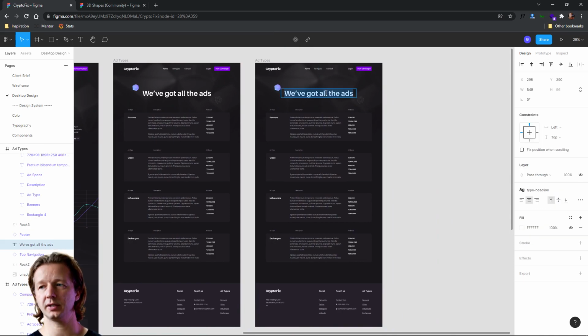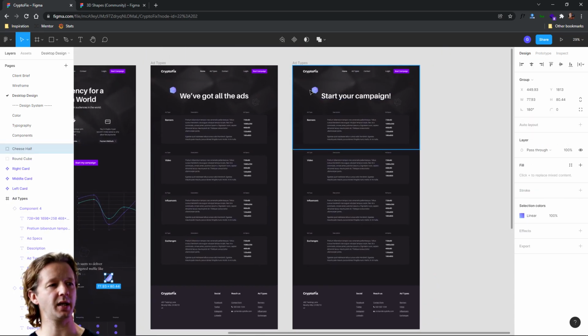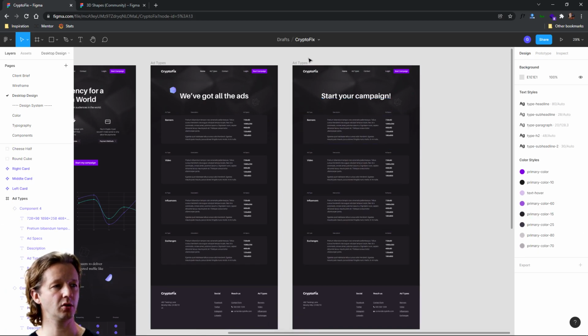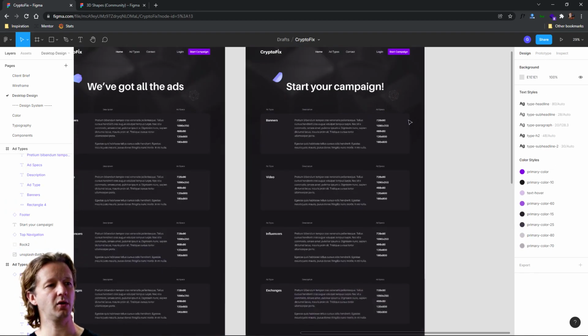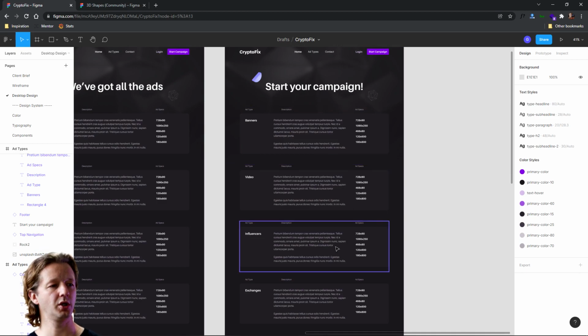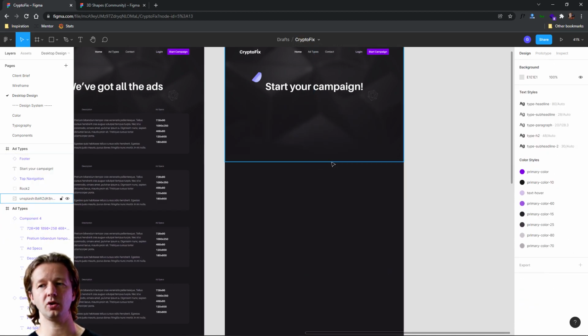So for this one, it's going to be start your campaign. All right, and we could just reuse one of these elements instead of repeating the same one. So we can just maybe put this one here. Let's select this page, this frame first, and then just maybe put this here. Of course, we can change these other elements around as well. And so let's delete all these and get started fresh.